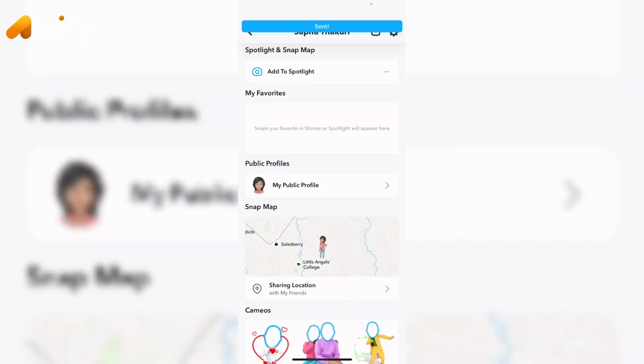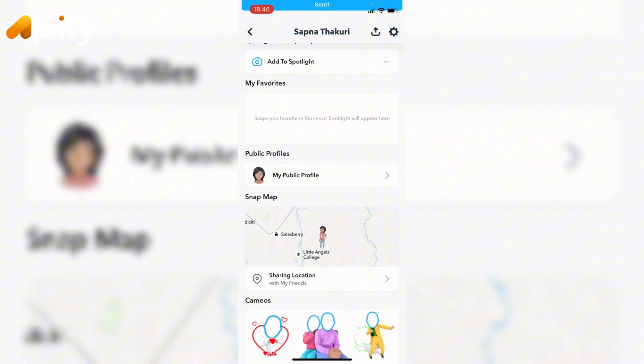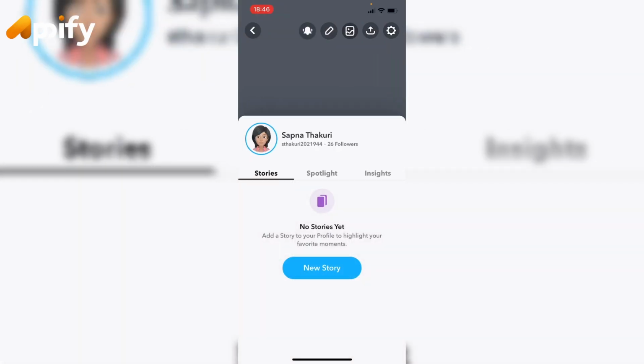Now scroll down until you find My Public Profile. So here it is, tap on it. So you have successfully created your public profile.